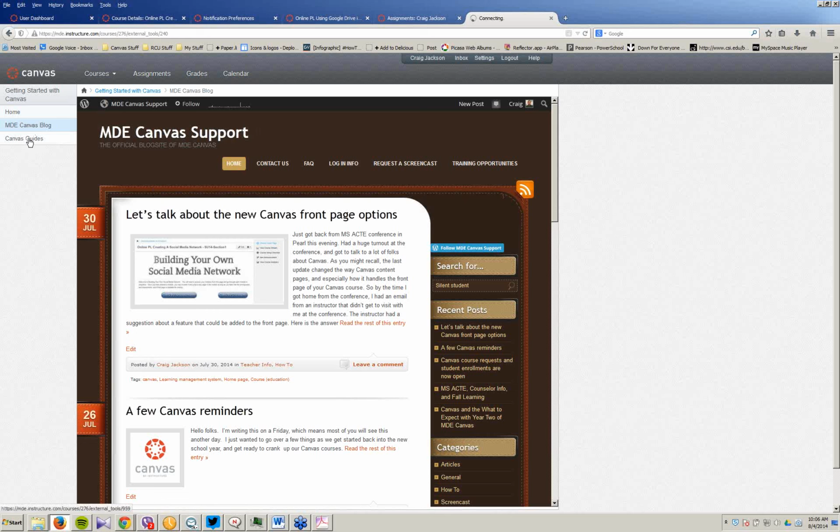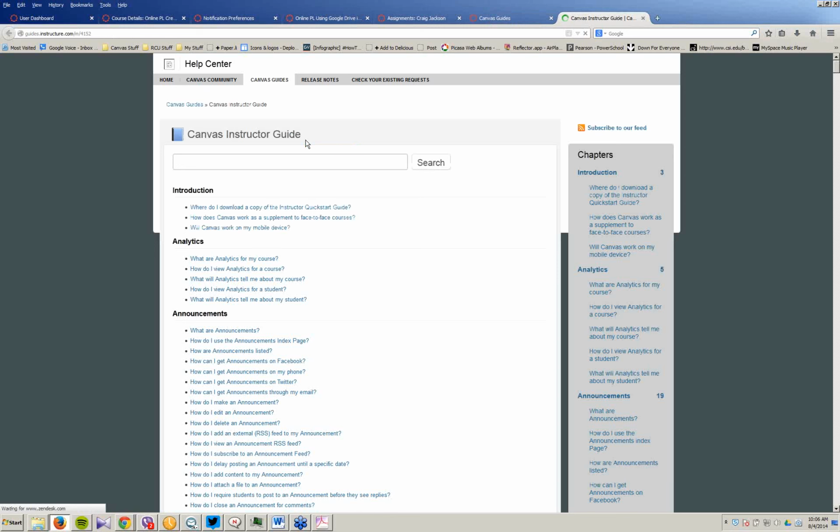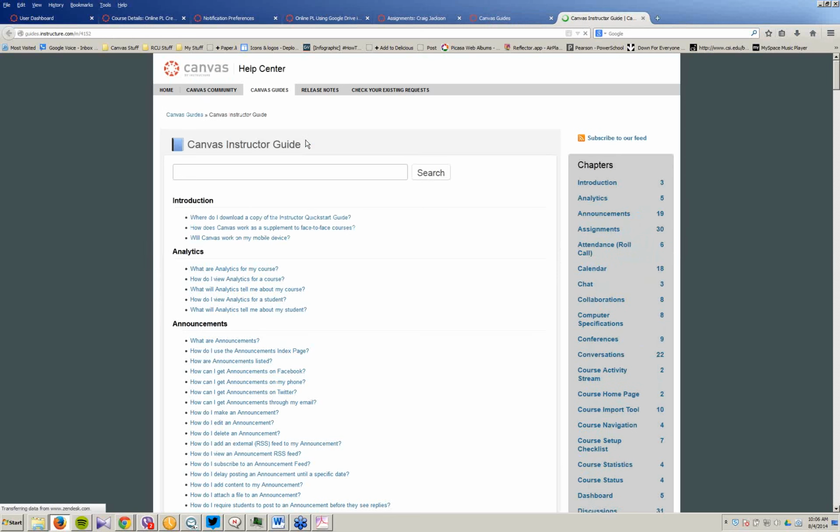Also, Canvas guides. Canvas updates their system every 3 weeks. Okay? Everybody is aware of that, correct? Yeah. With previous systems, they'd update every 6 months or so, or maybe once a year. Canvas goes in and works on things and updates their system every 3 weeks. Now, they work on it for 4 or 5 months before they update it.